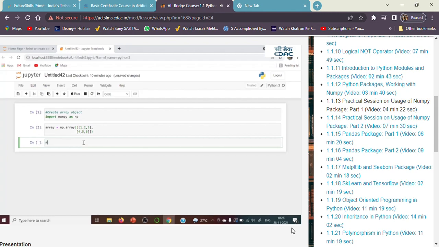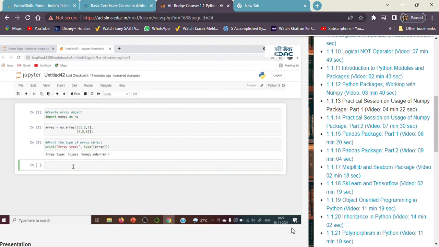Now I wanted to print the type of the array object. In order to print the type of the array object, I'm using the print command, and I want the array type, which is extracted by using the type command of array. So let us run this. So the array is a numpy array.